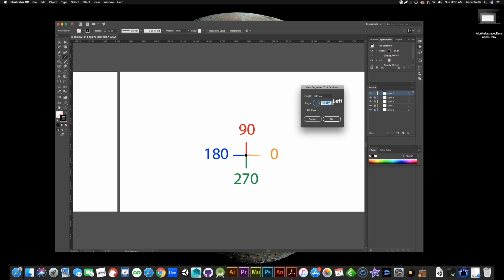So if I type in 90 degrees, you can see how this now reflects the direction the line's going to go. And that matches up to the 90 degrees line that I've already drawn on this example. If I go to 180, you can see that's what I'm going to get, which matches up to the blue 180. And you can obviously imagine if I type in 270, then I'm going to get a line that corresponds to the green 270 line here.